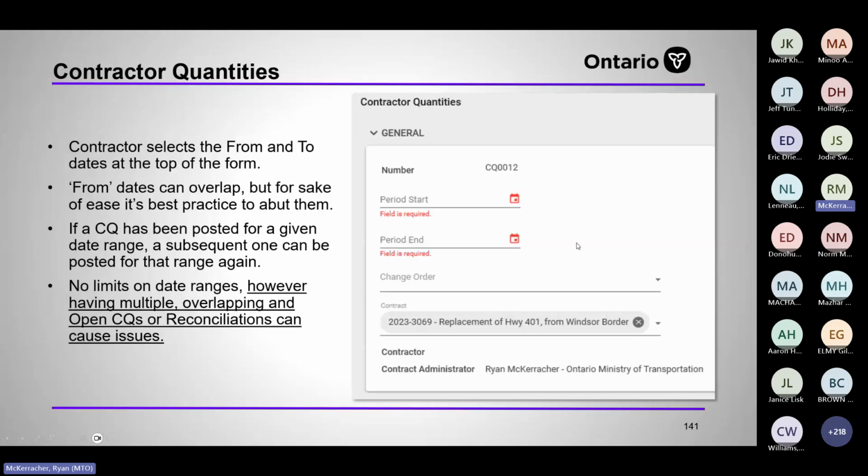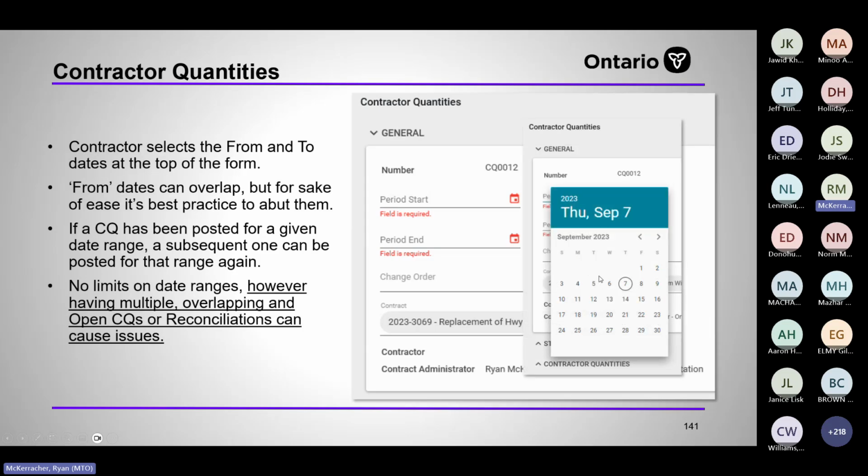Contractor selects the from to dates at the top of the form. The from dates can overlap, but for sake of ease, it's best practice to abut them. If you have to overlap them, make sure one is in closed status and paid before you overlap another one, or have the contractor overlap one. There's no limits on date ranges. However, having multiple overlapping and open CQs or reconciliations can cause issues. I think a lot of people on the call have experienced that.